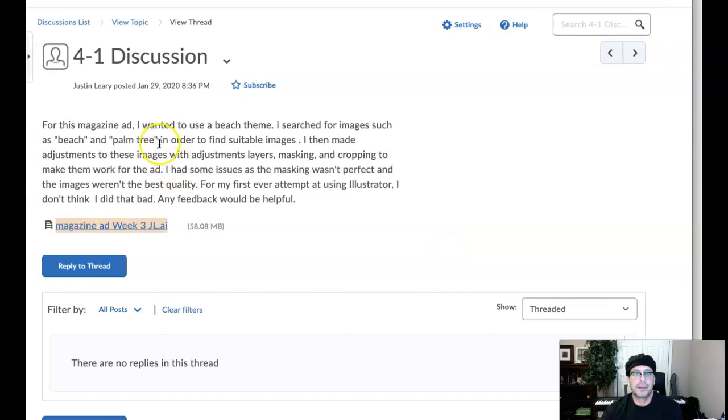Okay, so let's go ahead and take a look. For this magazine, I wanted to use the page name. I was reading through this. I think everything makes good sense. Now, I just kind of want to remind you something.